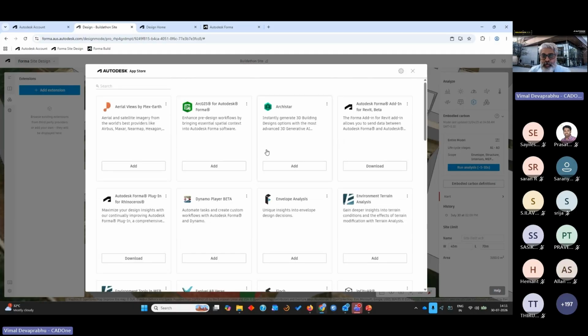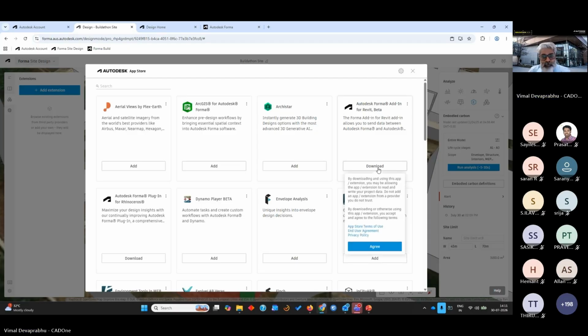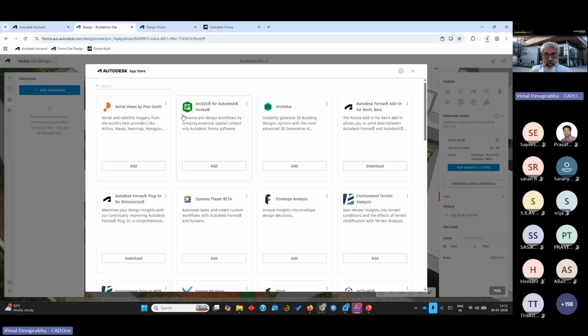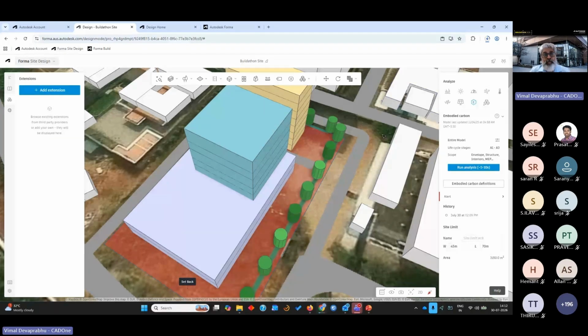And one interesting thing is the Forma add-in for Revit. Now you can download this and you'll be able to install it. Once you click on download, it takes you to your Autodesk account, and from there you'll be able to download this so that it can be installed or added on top of your Revit. Okay, yeah, that's about the extensions over here.